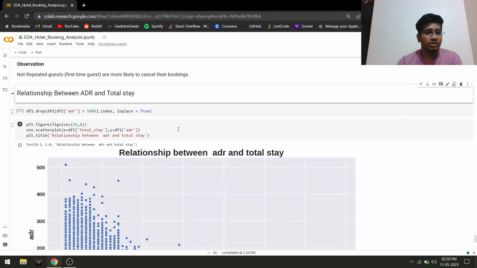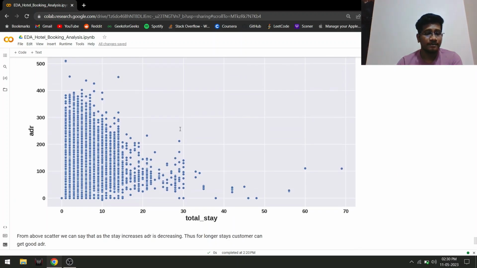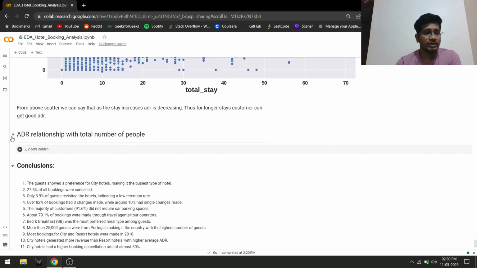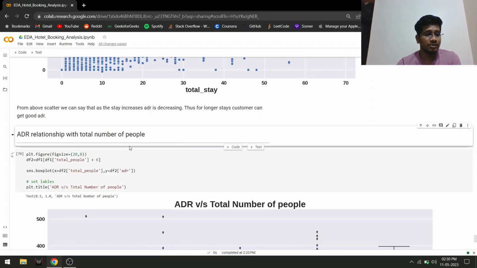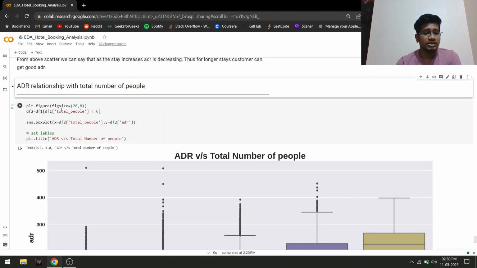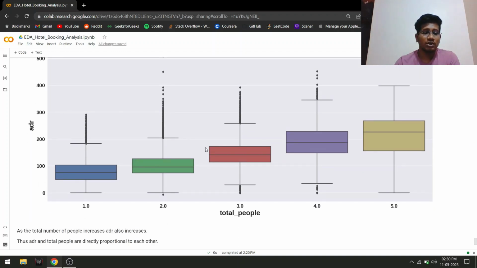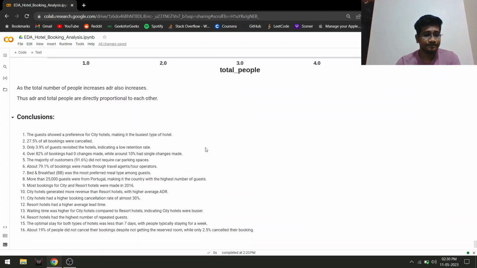We will access this graph. In the above scatter plot, we can see that as the stay increases, ADR is decreasing. Thus, for a longer stay, the customer can get a good ADR. Average daily revenue relationship with total number of people. Here we can see the average daily revenue versus total number of people. After plotting the graph, we can see that as the total number of people increases, ADR also increases. Thus, ADR and total people are directly proportional to each other.